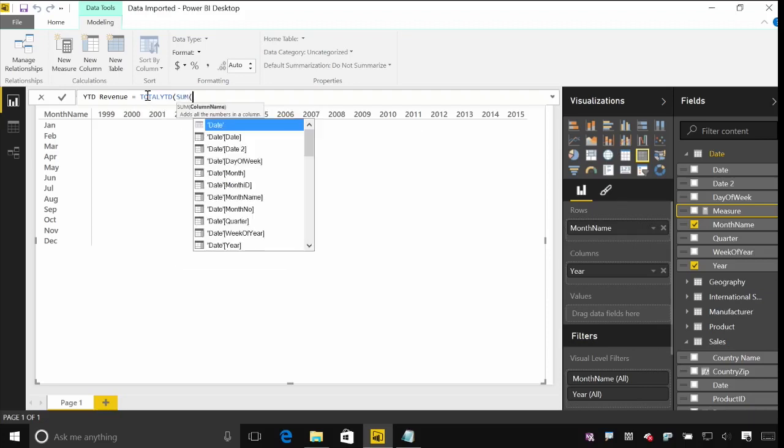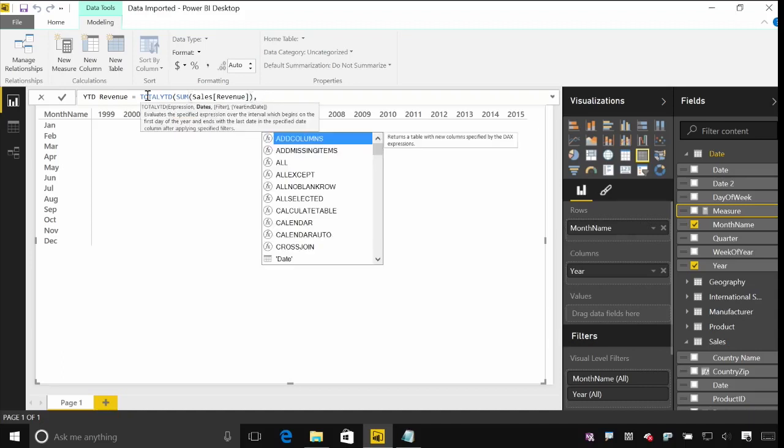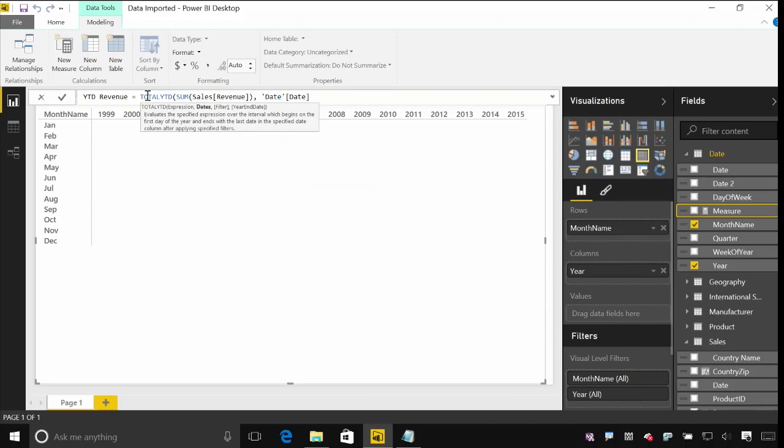So I'll type sum, and then go and find the column. Well, it's the revenue column that I want. As I start typing that, you see it's filtered down the options. And there's two here. There's the international sales table that I had before, which I don't need. It's the sales revenue column from that table that I want. Close my brackets. And the next thing that I get asked for is the dates. What are the dates, which date column do I want to use to do this sum over? Well, the one that I want is my date column from my date table.